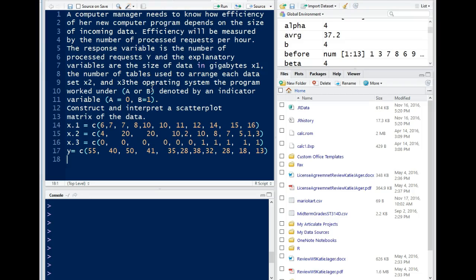In this example, we will use our software package R to create a plot called the scatterplot matrix. This allows us to look at the individual relationships between our explanatory variables and the response. So in this example, a computer manager needs to know how the efficiency of her new computer program depends on the size of incoming data.